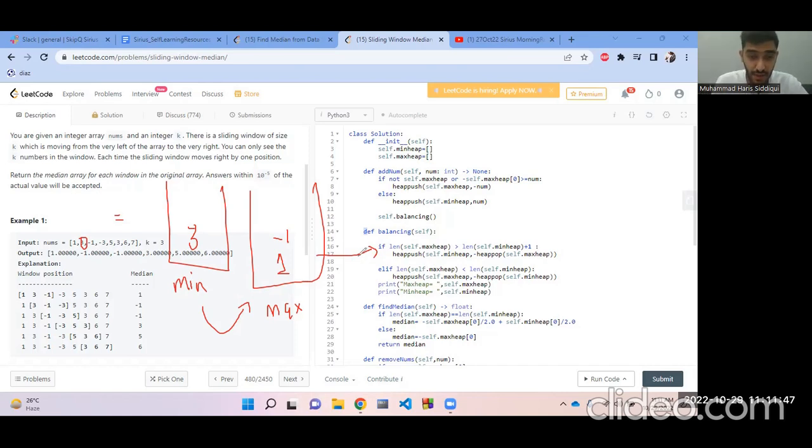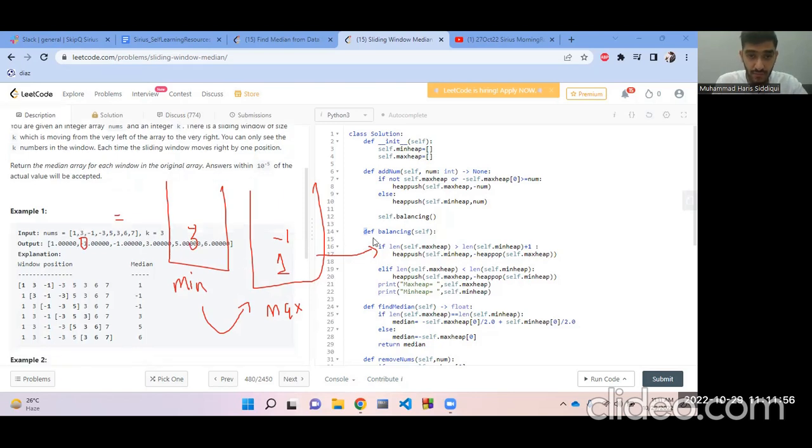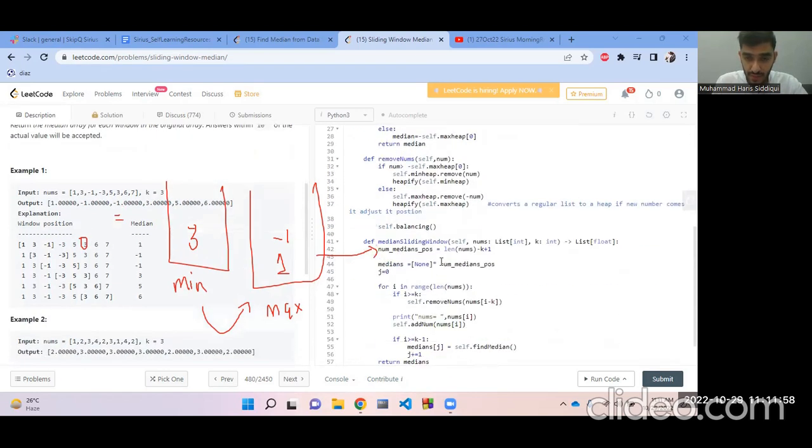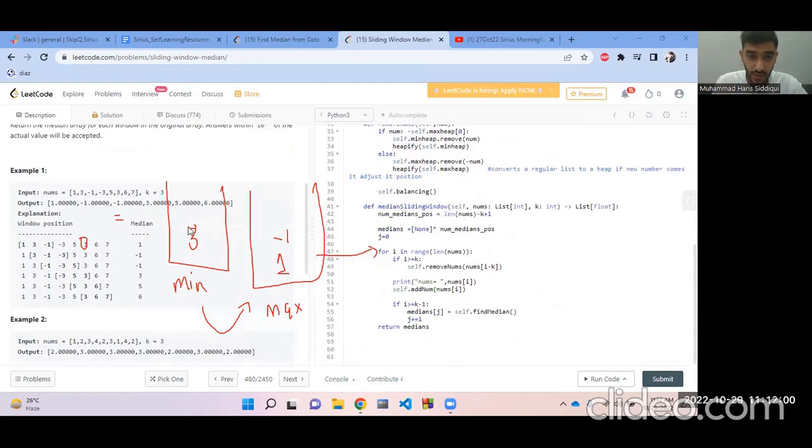In this case, max is 2 and min heap is 1. So it doesn't satisfy also. So what I do is when I complete my first window size, which is 3 in this case, 1, 3, minus 1, I add my numbers into two heaps, and then I balance the numbers in the heaps.